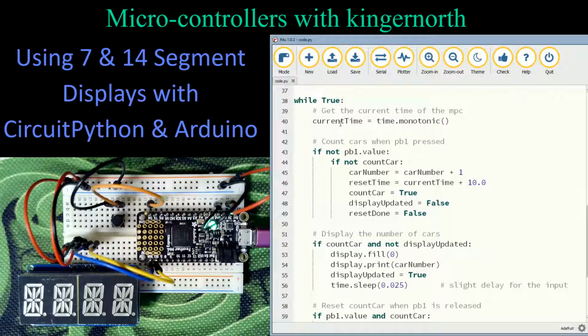So this one here, current time is equal to time.monotonic, as opposed to just millis. This is measured in seconds, but it includes decimal points. You've got to remember that when you're doing CircuitPython. CircuitPython likes the decimal points. Count cars when push button pressed.